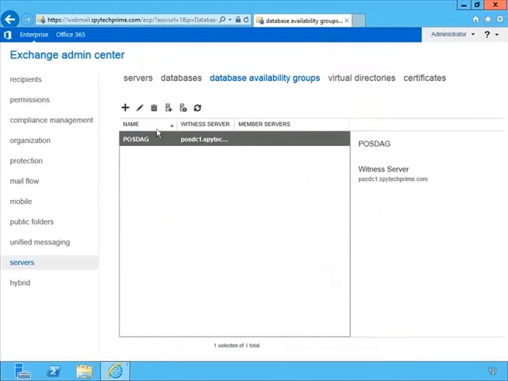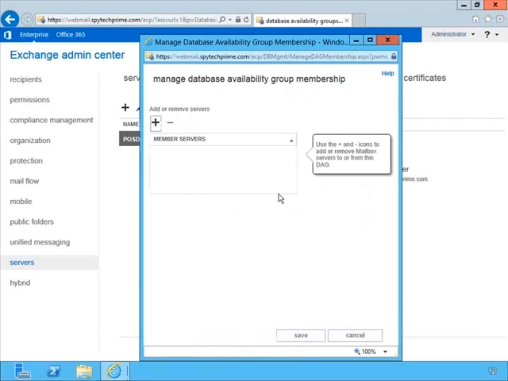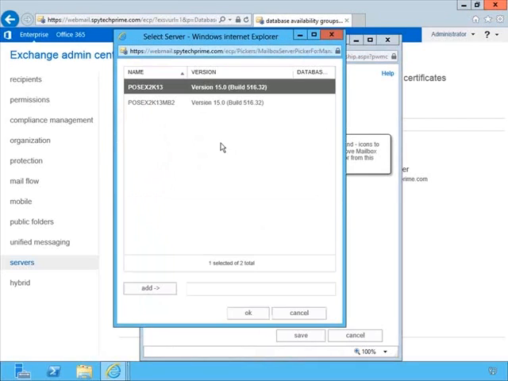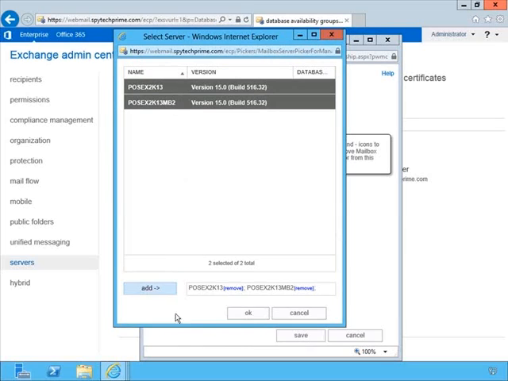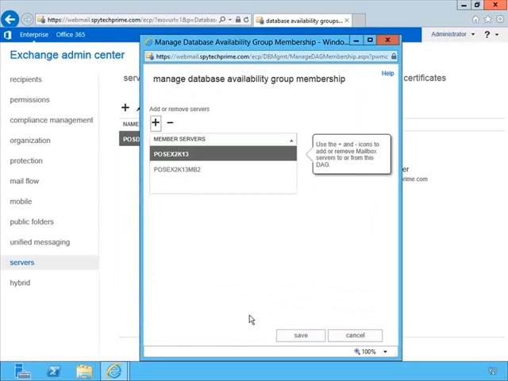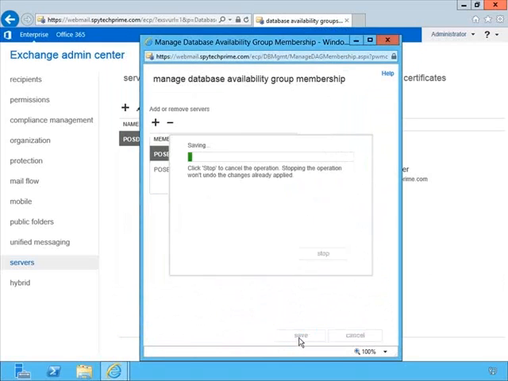Alright, so we have our DAG created, but you'll note that there are no member servers here. So if you look here, we can select this little icon, New DAG Membership. And from here, we're going to add in the 2 mailbox servers that are going to be part of our DAG. And we click OK. And then Save.